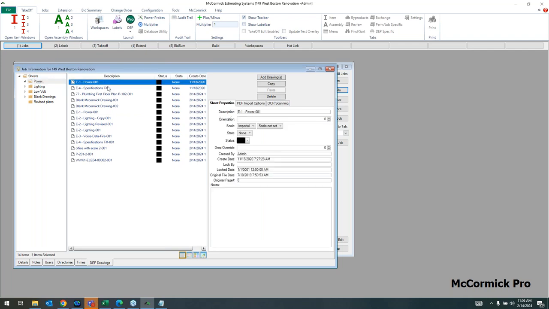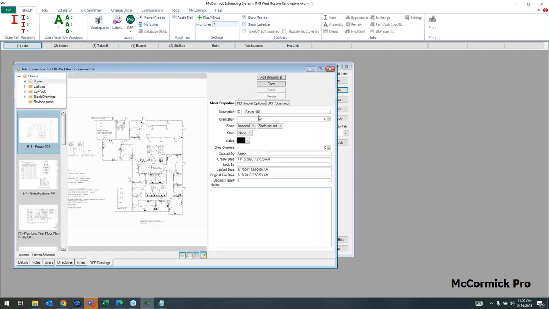I can go into this plan and do some customization if I'd like, whether I'm changing the description or name. I can set a scale at this point, but it will prompt you to set a scale in Design Estimating Pro, so you don't have to do that here.